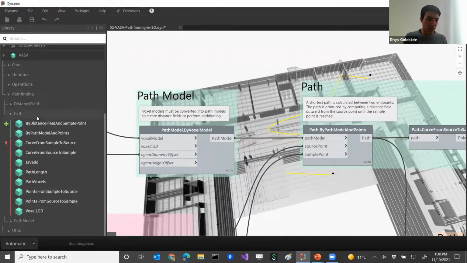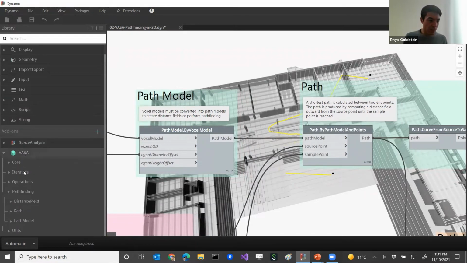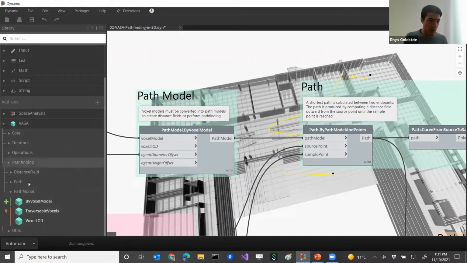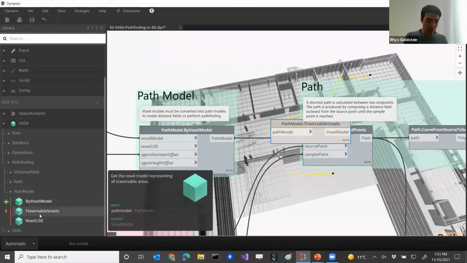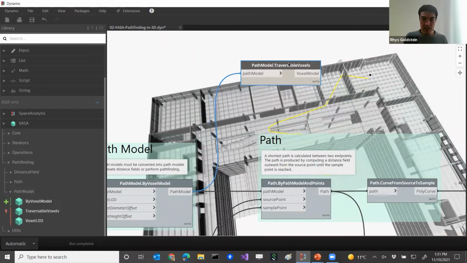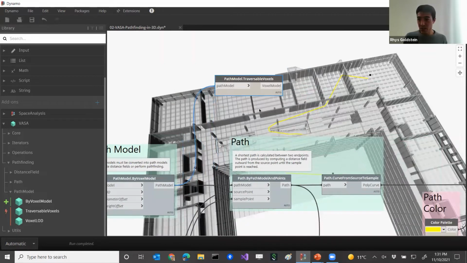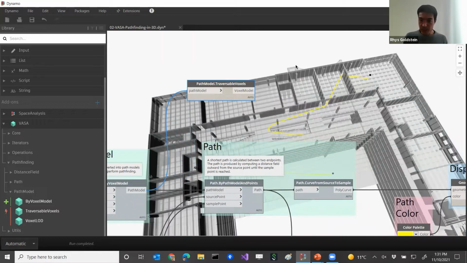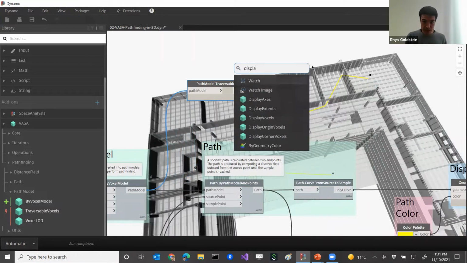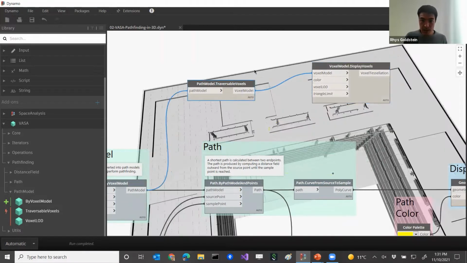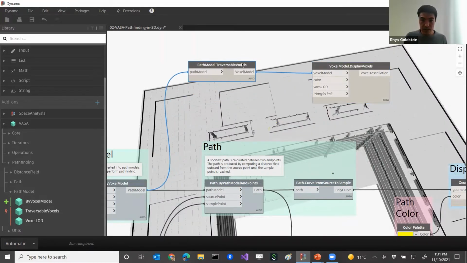So we can actually take a look at those traversable voxels if we go to path model under VASA pathfinding and click traversable voxels. And now just apply the path model to the traversable voxels node. And that gets us a voxel model that shows us what the path model actually looks like. And now we can display that. So I'm going to right click, type display voxels.